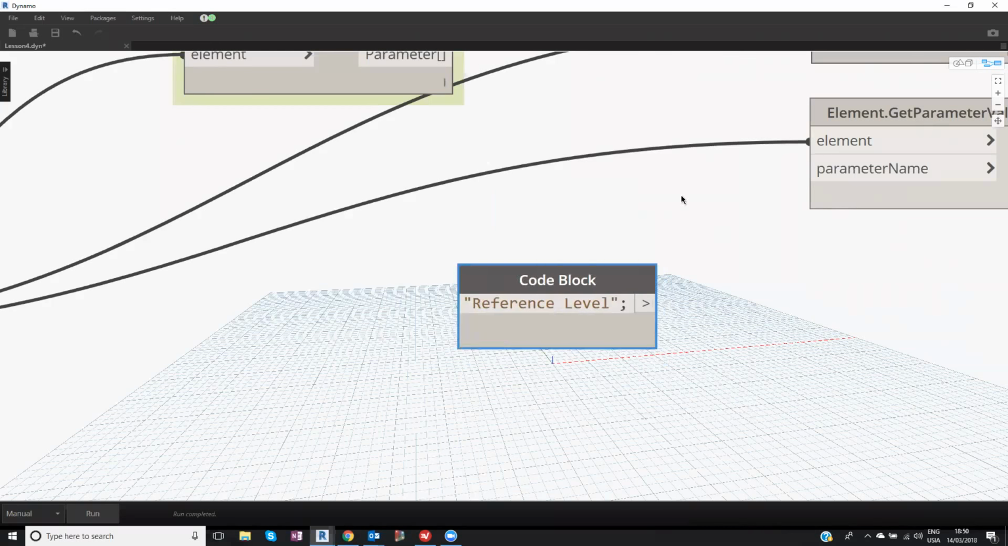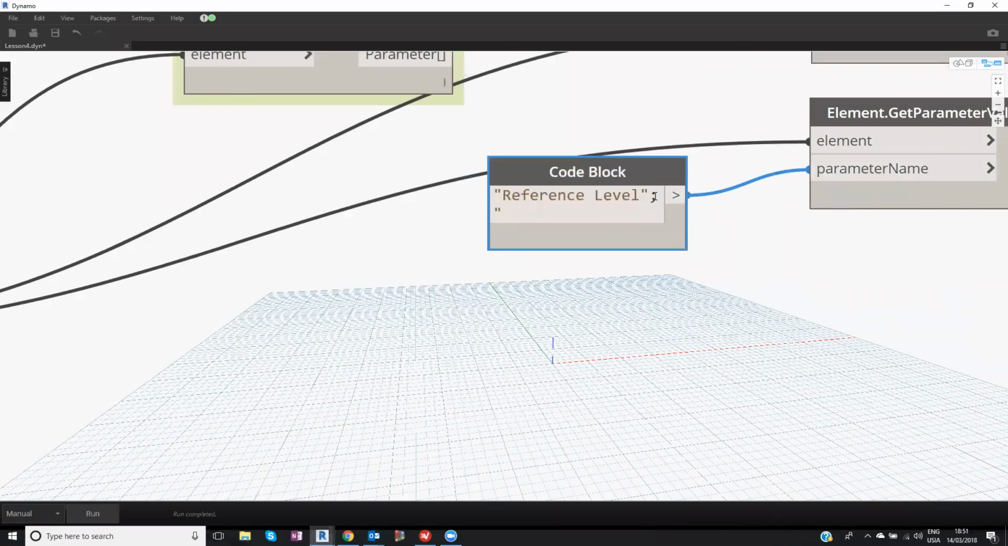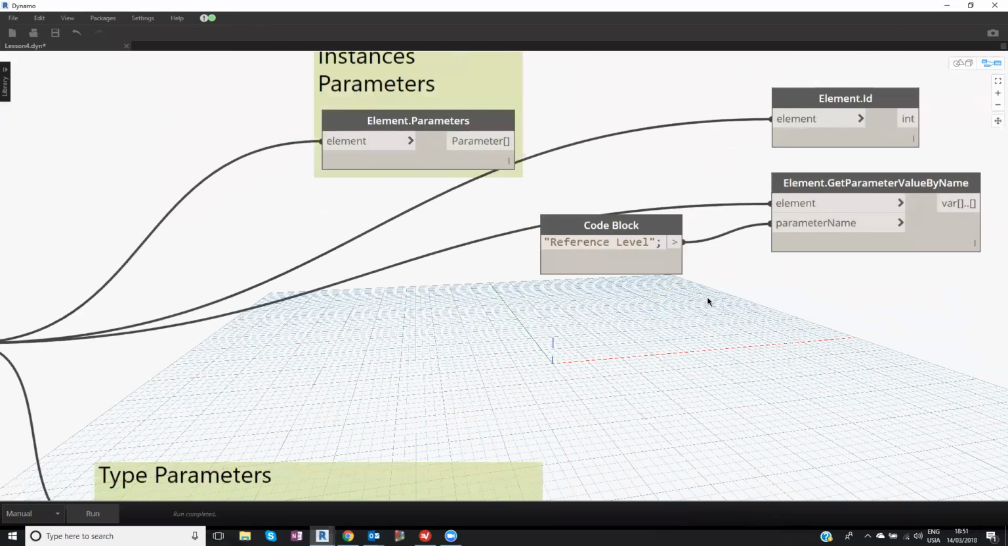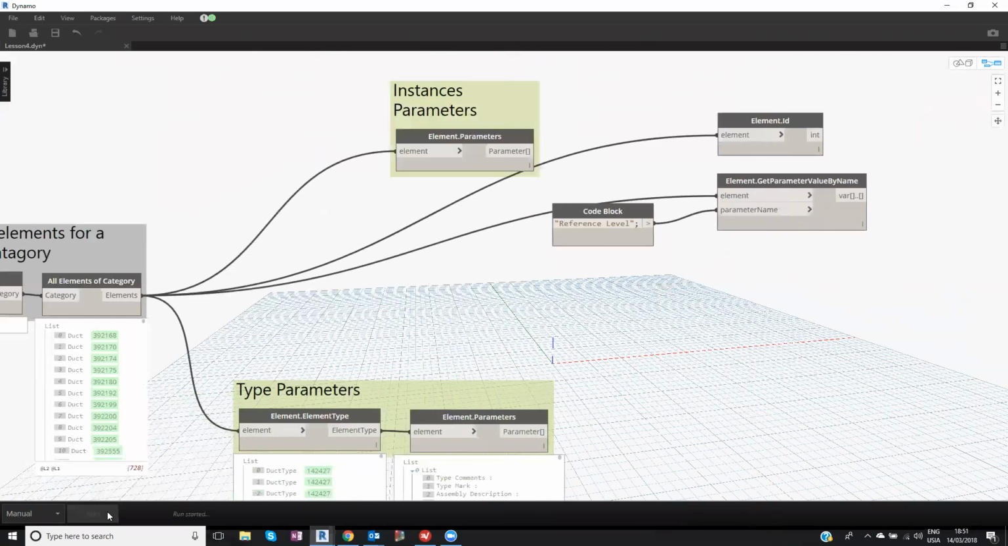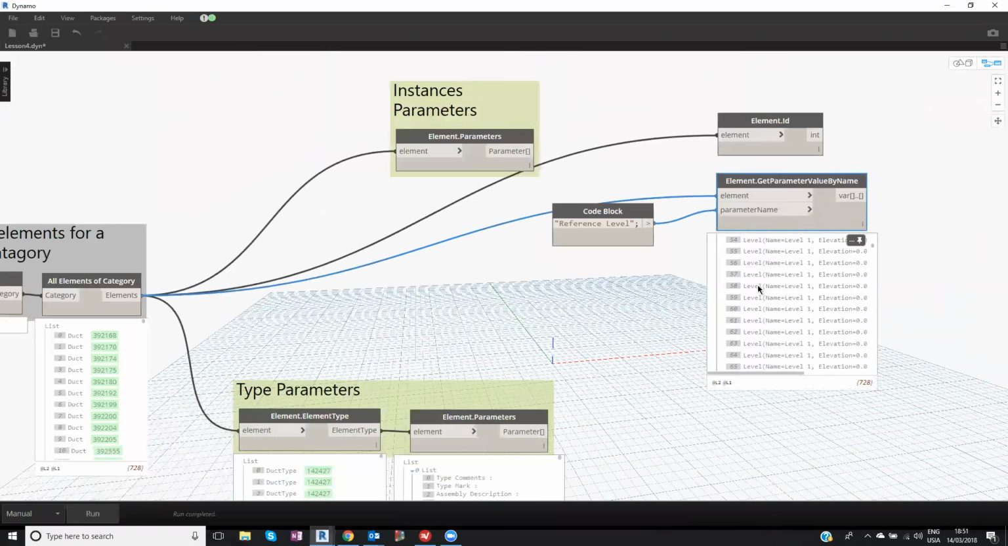I always prefer to use this way because I can write multiple parameters in the same code block. So it's easier to maintain. So let's push run. And here we have a list of levels, exactly what we need.